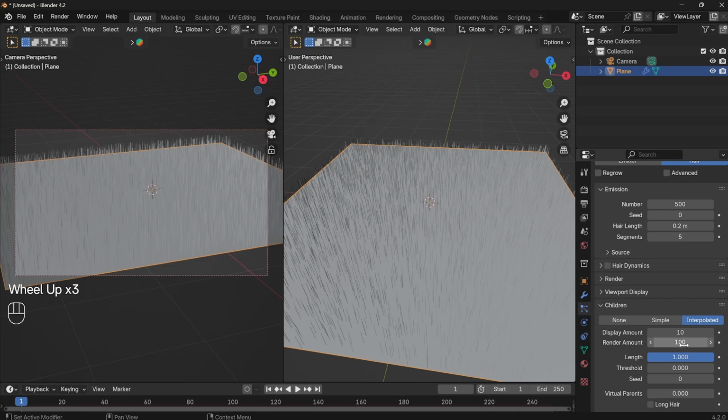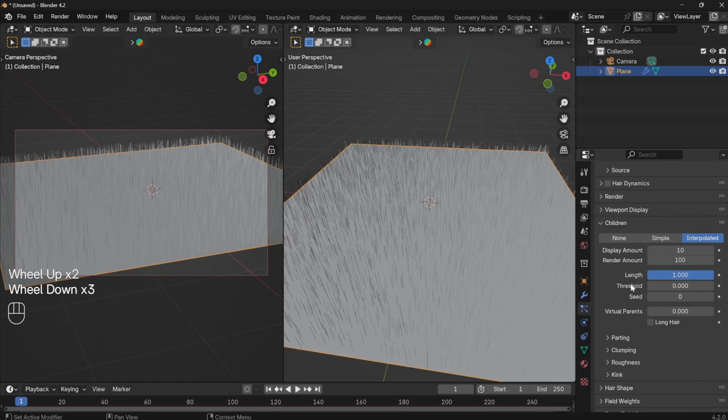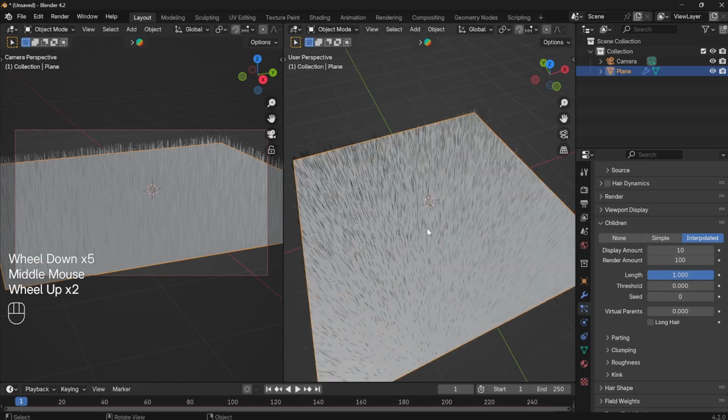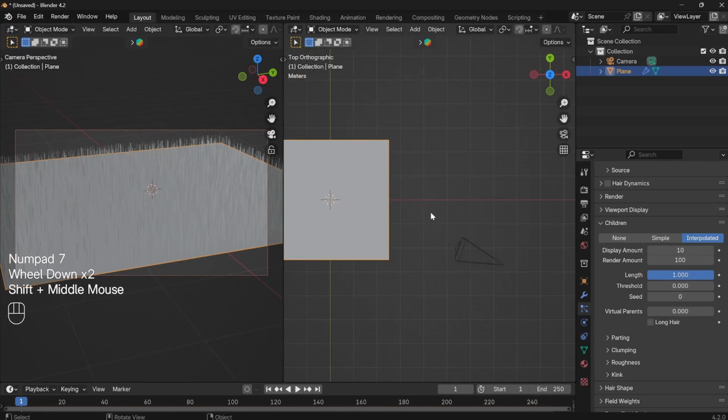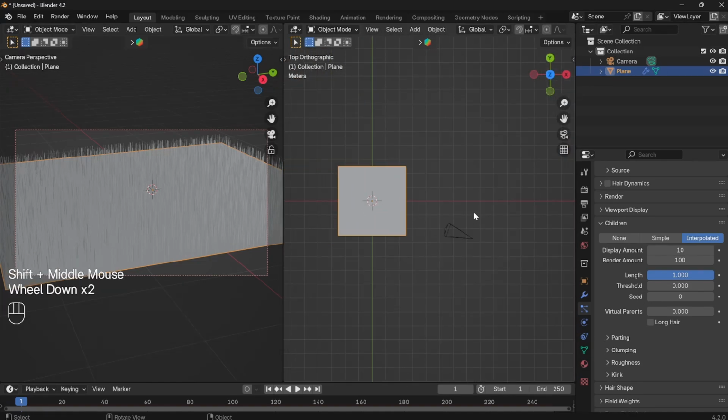However, in the render, it will increase. So now we have our hair system. Let's import our grass particles.